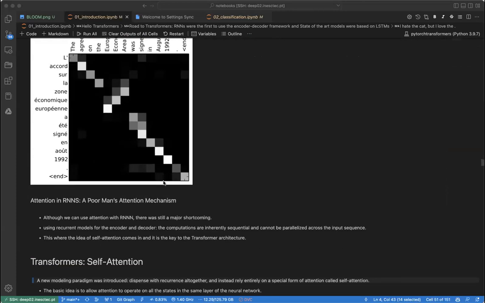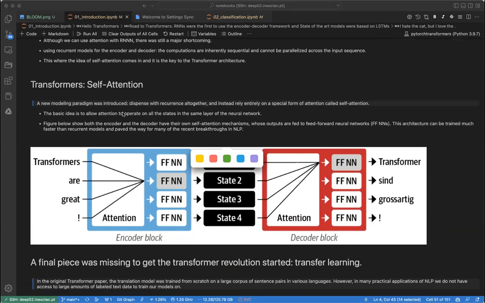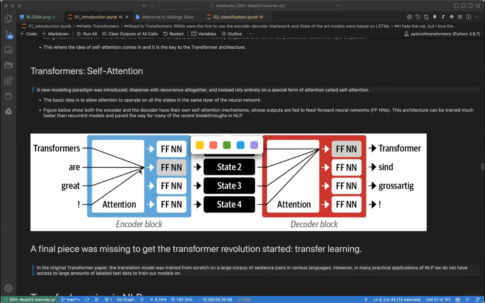So one of the problems that the transformer solves is this. Given the encoder and decoder, you have self-attention in them, and now you can do parallelization. This is one of the breakthroughs in transformers. Any question before we move on?